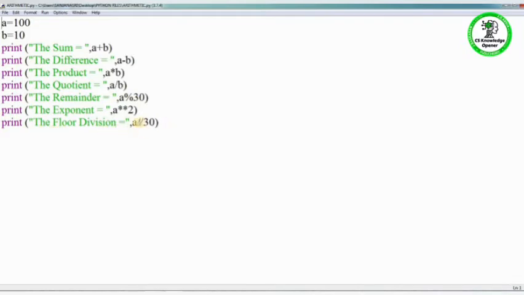The floor division is A by, so the quotient is the division and the floor division is the answer of quotient. So both of them will be giving the same result only. So what is the difference between the two, we'll be explaining to you with the result while running.